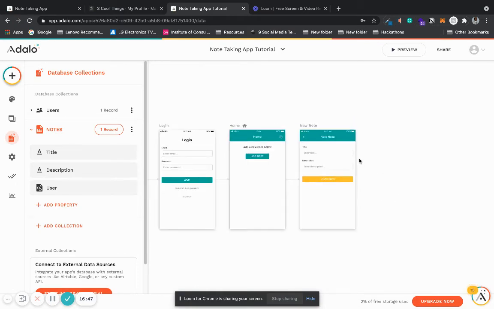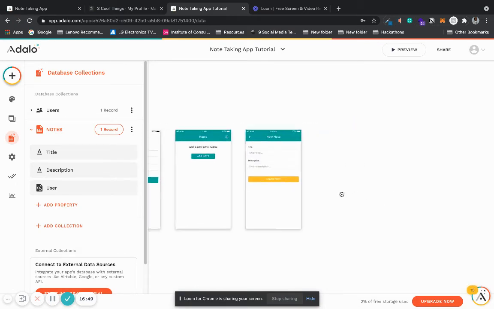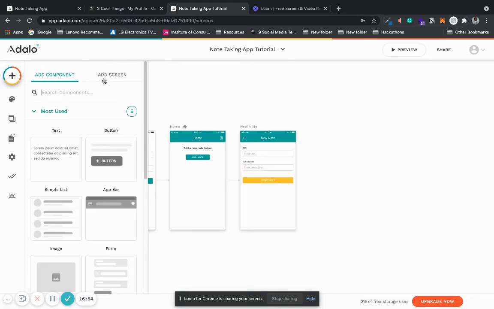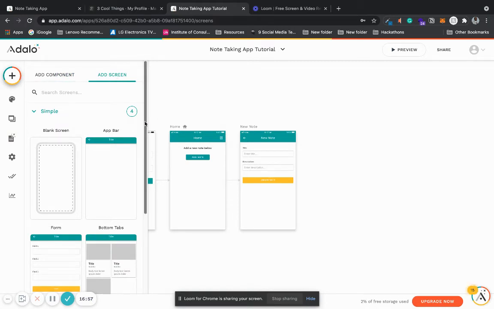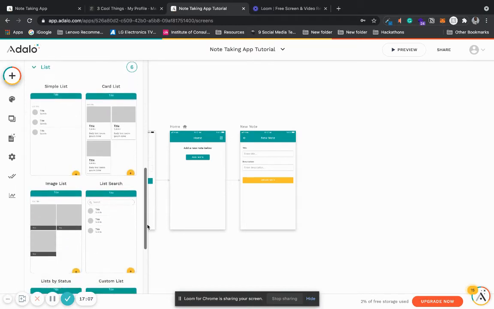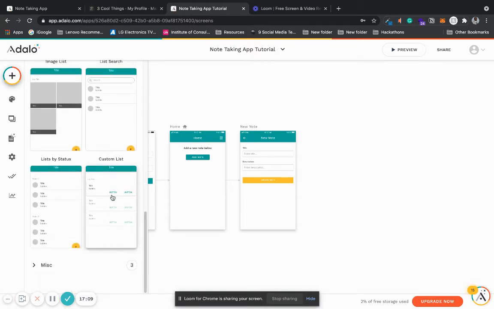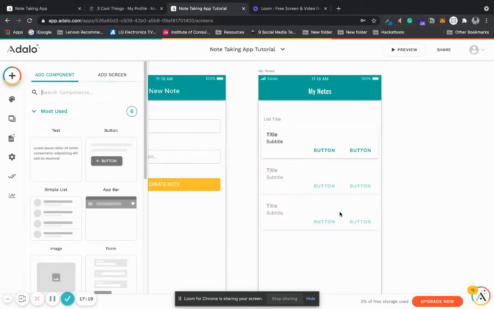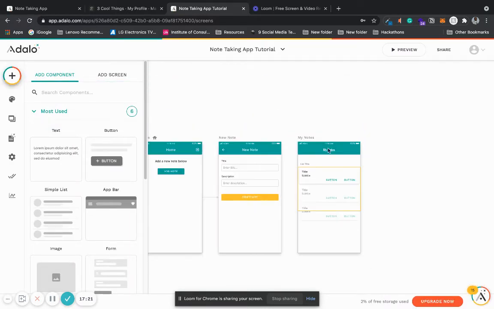What we need to do next is create a way that the user can see their notes. We're going to do this using a list screen. So if we go to screen, lists, we want to show a screen with a custom list. Something like this. And call it my notes. So now we have a note screen.